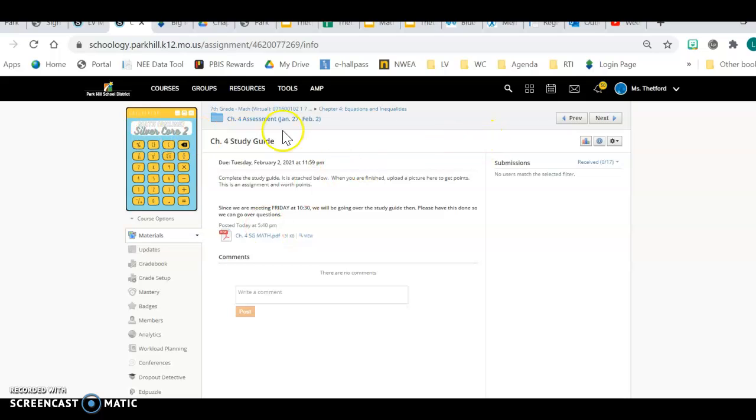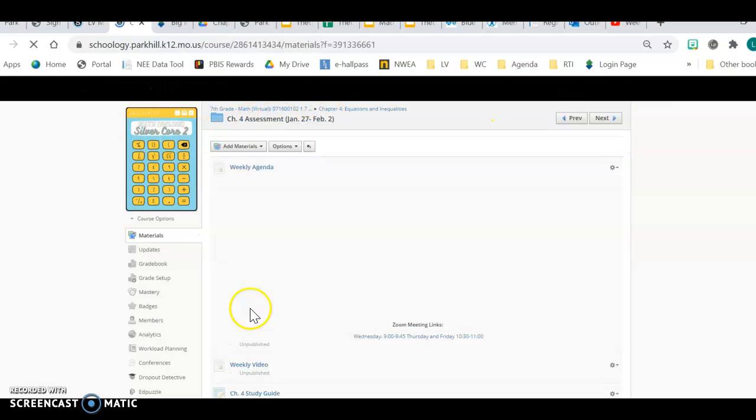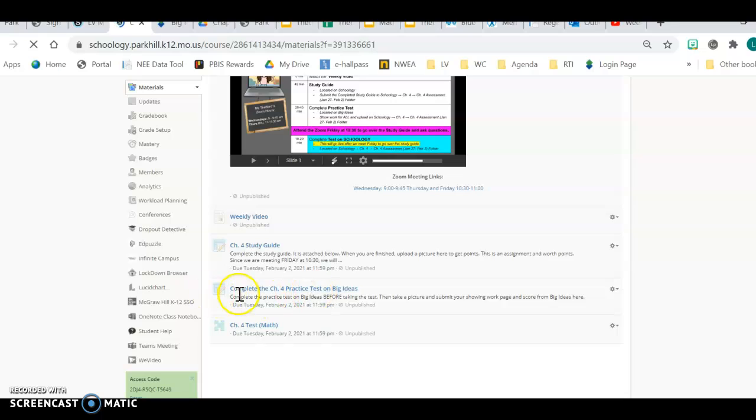And then the next thing in that folder is our practice test. This is where you are going to show your work and you're going to submit your work as well as your score from Big Ideas. And that gives you an idea of how you'll do on the test. And then, like I said 100 times already, once we complete those and we meet on Zoom, your test will be live to you, and I will publish that. You can then take your test, and it'll be due at 11:59 on Tuesday.